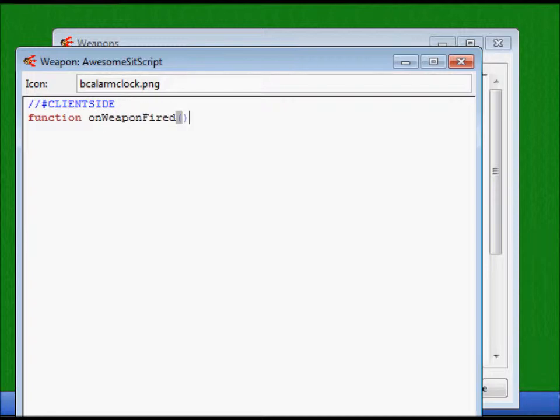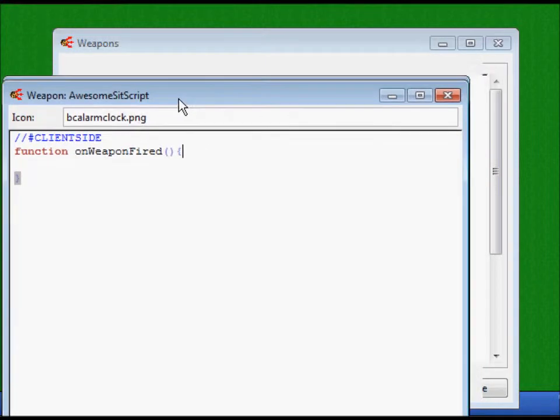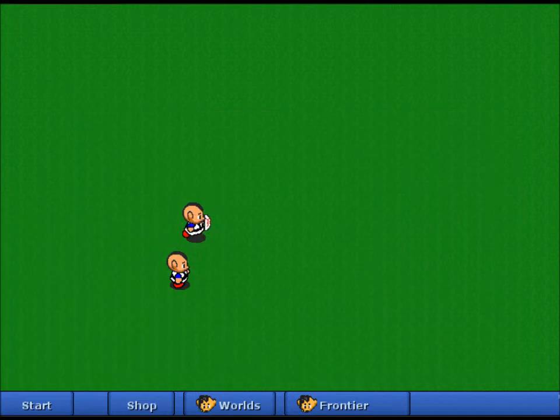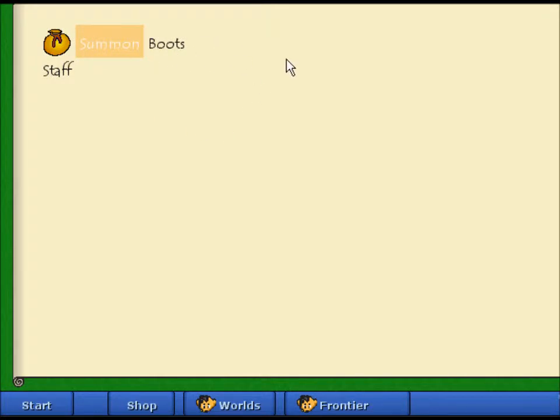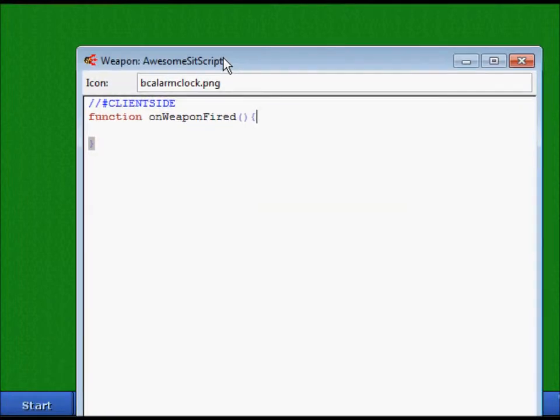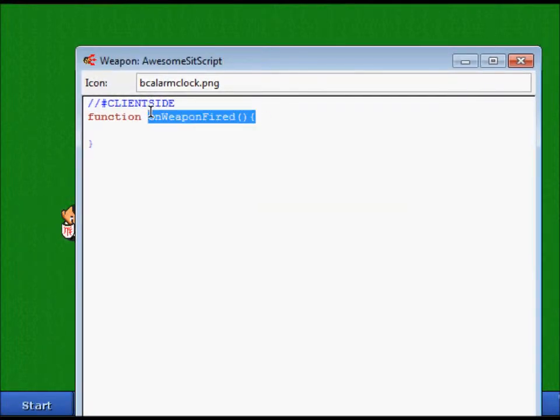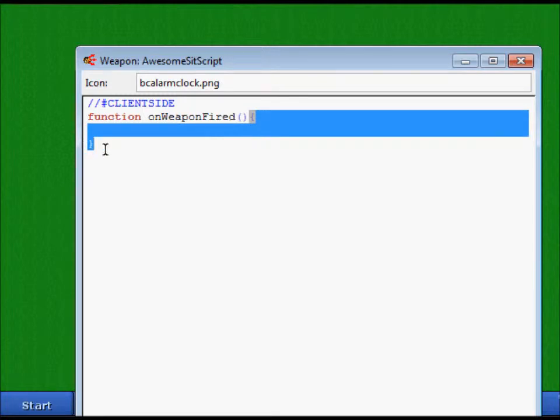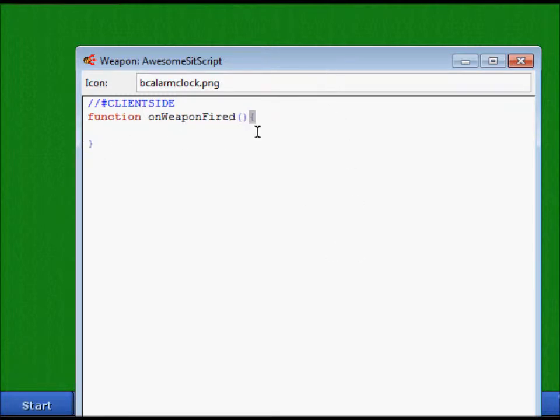Function on weapon fired. This is a new function I'm going to show you. What it does is, as soon as you select the weapon in your inventory, then press D, it's going to run the script. Not all weapons are going to have this, so you can't activate them by pressing D. After selecting them, you're going to have to activate them in some other way, if you even do activate them. Some weapons are running constantly, like the movement script or a chat system. Those weapons are running constantly with loops. So anyway, let's add some code.